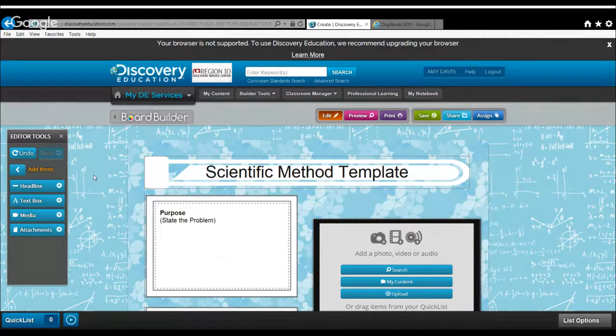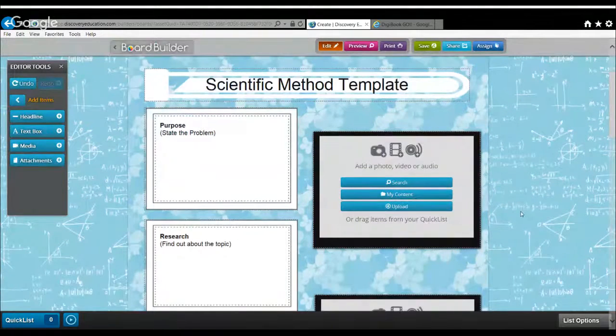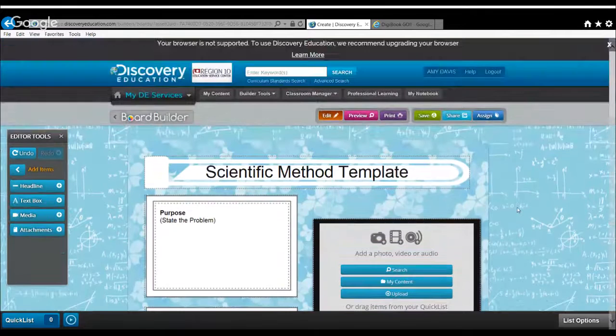Is there a collaboration piece in board builder? They can work together in groups on board builder, but they don't have the collaboration component as some of the Google devices. So maybe that's something we can talk to them and see if they can add in there.